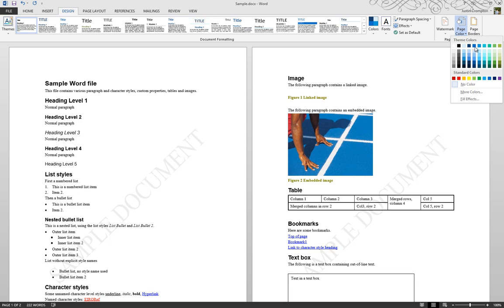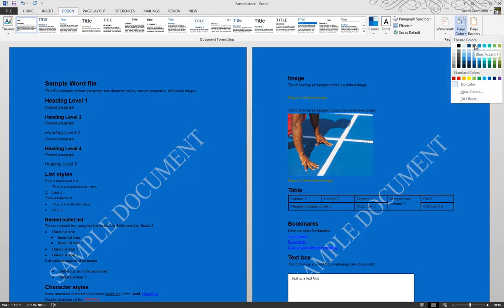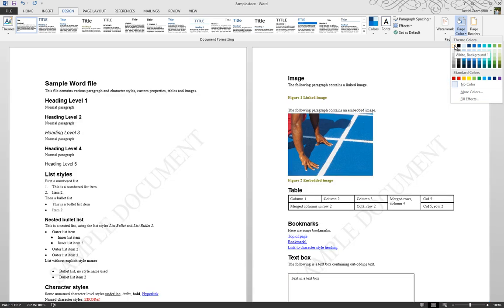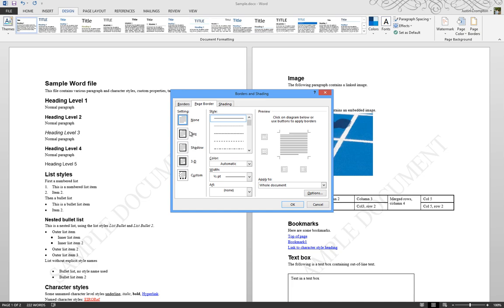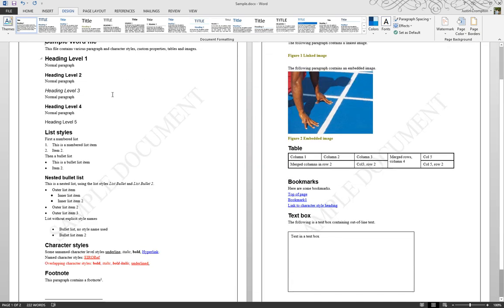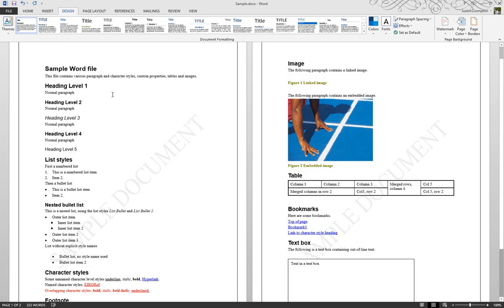Page Color allows you to change the background of the page. This does not print. It'll still print in white. But for viewing pleasure, you can change the background of the page. Page Borders allows you to put a border around the page. You may or may not be asked to do this. But there's just a box around the page, a simple box around the page.